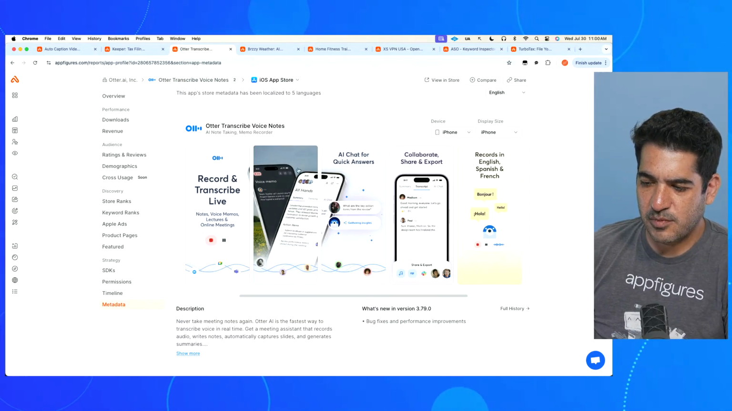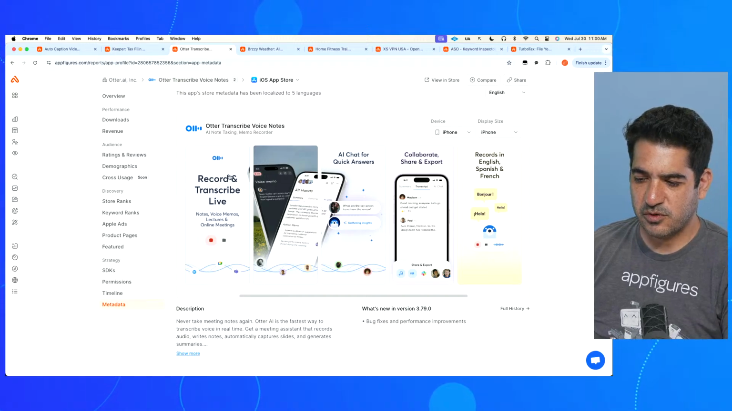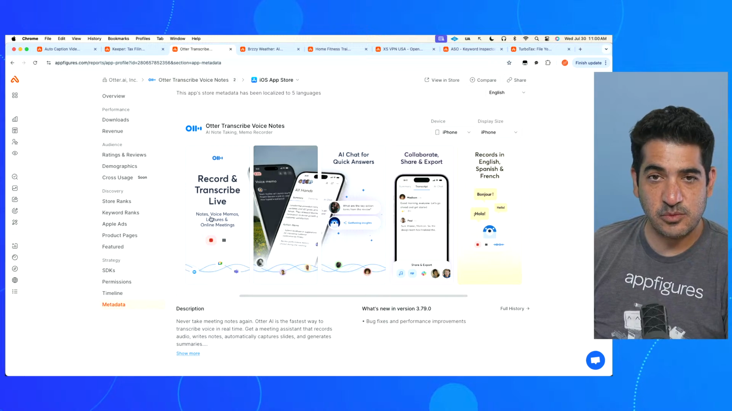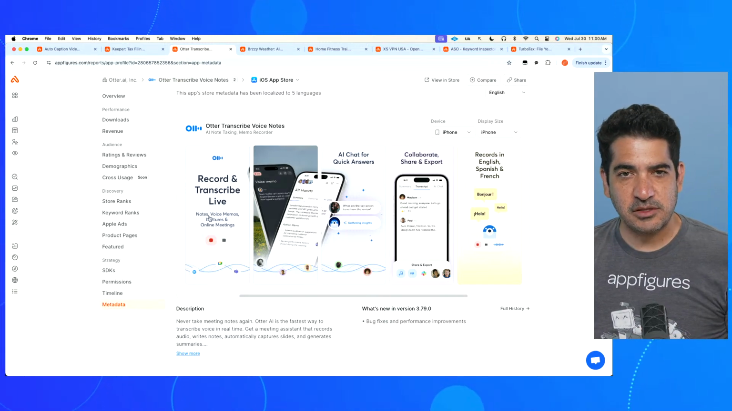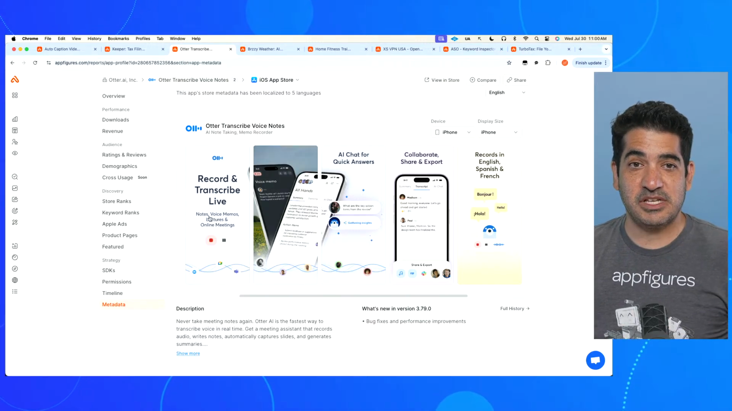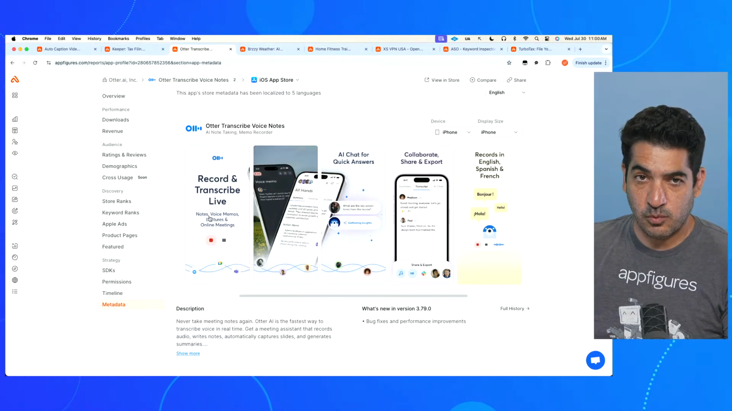So I looked for maybe voice notes, let's just say, and I found this app, and it says record and transcribe live. It doesn't say anything about notes. And yes, it does here, but when there's so much text, people tend to not read all the text. They kind of glance at it. Again, keep in mind, there's so many apps out there. So there isn't a single category, there isn't a single keyword where there aren't multiple results.